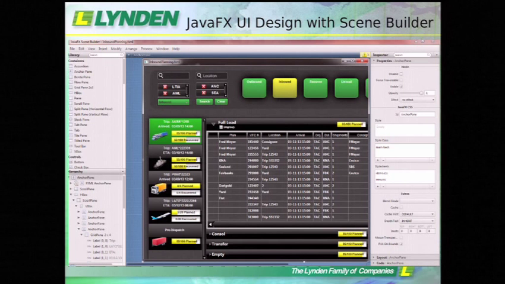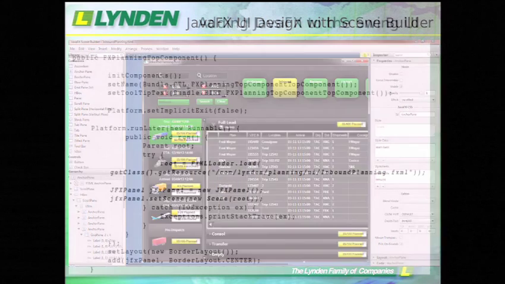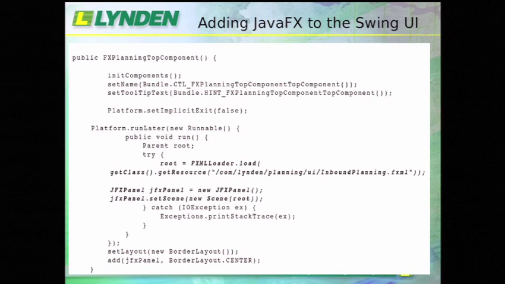So given that Scene Builder generates XML behind the scenes, how do we get this JavaFX user interface into the NetBeans platform? The cool thing about NetBeans is it's a modular architecture, so we can change the planning module of our application without affecting the trace module or any other modules that we have running in there. I was kind of surprised at how easy it was to actually add the JavaFX UI to the NetBeans application.